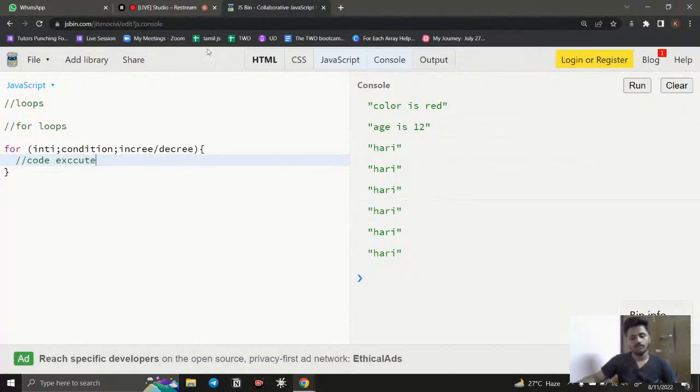So what is the flow of this? For example, I give an initiation here. Then it goes to the condition. If the condition is true, then this code will be executed. After running this code, it comes to the increment. Don't think of it as 1, 2 and 3. It is 1, the condition is true, 3, the code executes, and finally the increment happens, and then it goes to the next iteration.